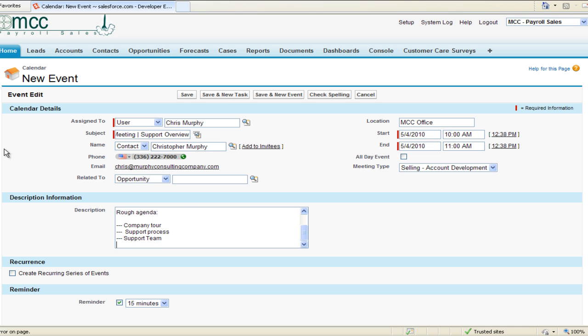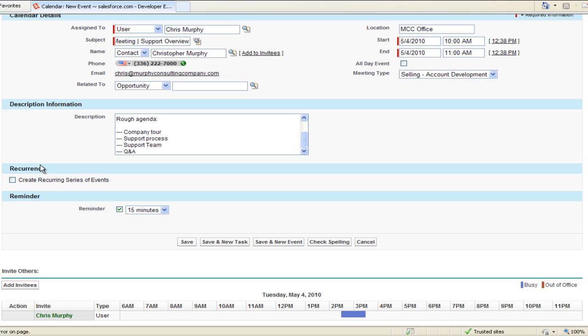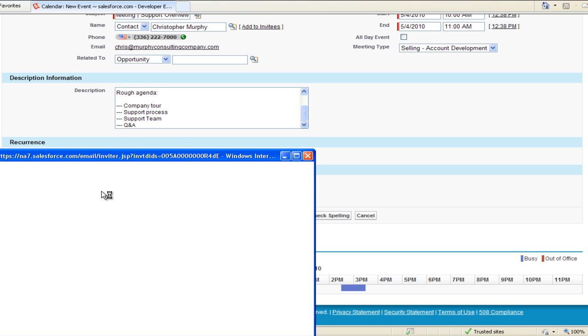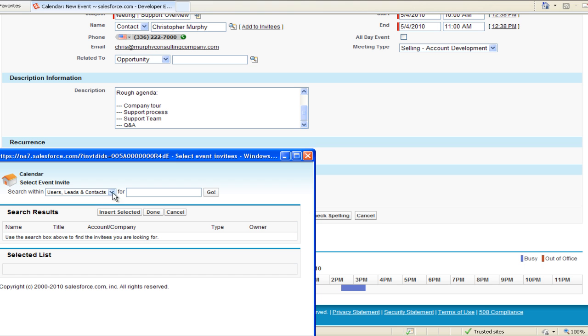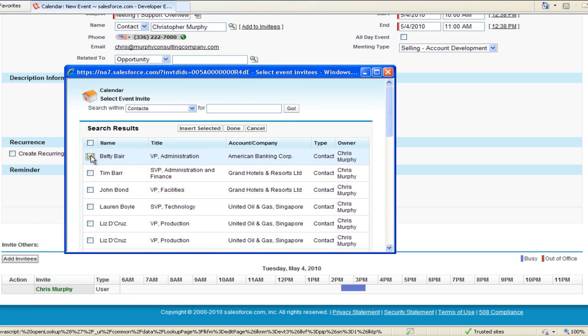In addition, I'm going to want to also invite one of my business partners to the meeting. So I'm going to come down to the bottom of the page. There's a little section here. It says Invite Others. I'm going to click the Add Invitees button. I'm going to go ahead into my contact database right now. I'm also going to invite Betty Blair from American Bank Corp to the meeting. So I've added Betty to the list. I select Done. And now once the page refreshes, Betty's name is going to appear at the bottom.